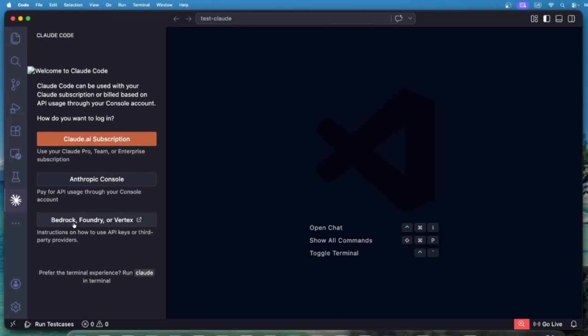And then this is for third-party integrations. This extension also supports Bedrock, Foundry, or Vertex AI for Claude Code. Bedrock is for AWS, Vertex is for Google Cloud. If your company uses these for security and compliance, then select these options. As I have a Claude subscription, I will click this option. But for now, let me show you from the terminal.